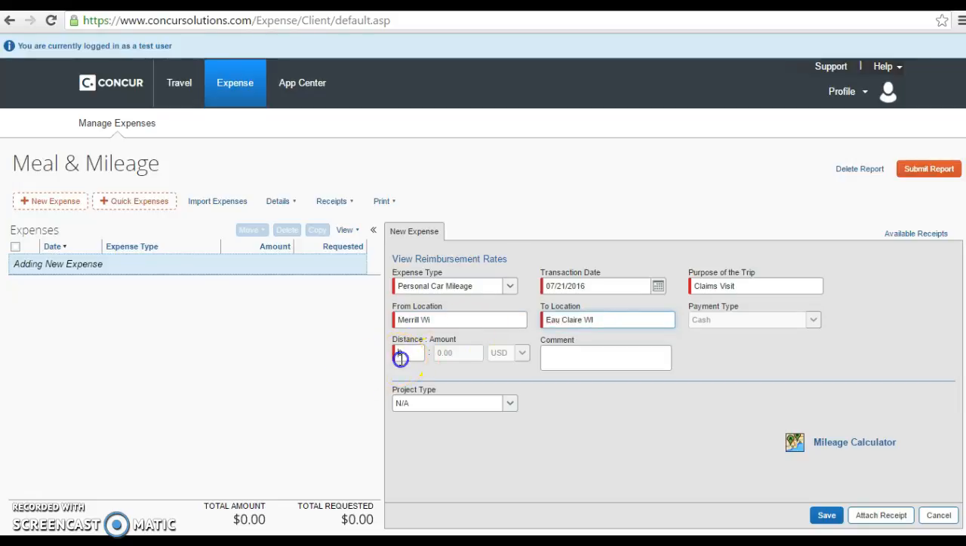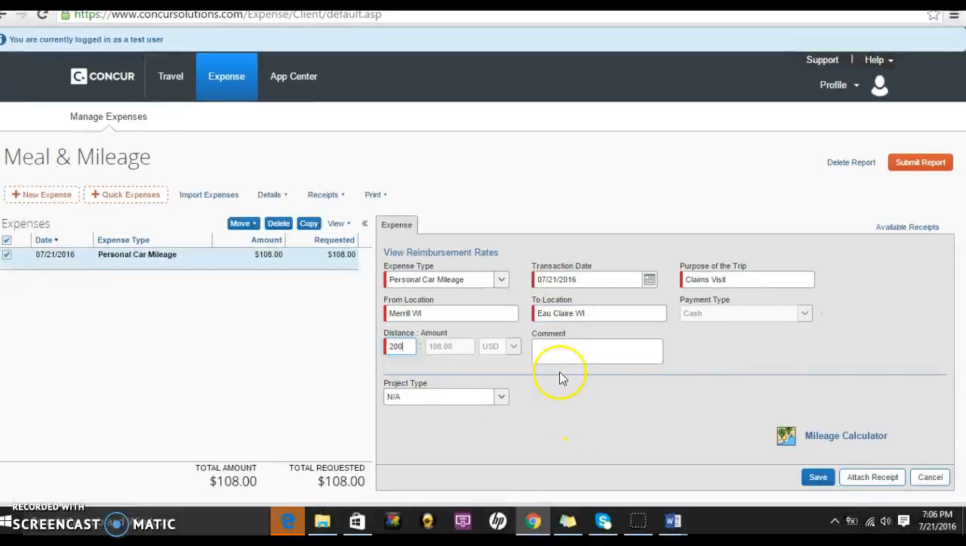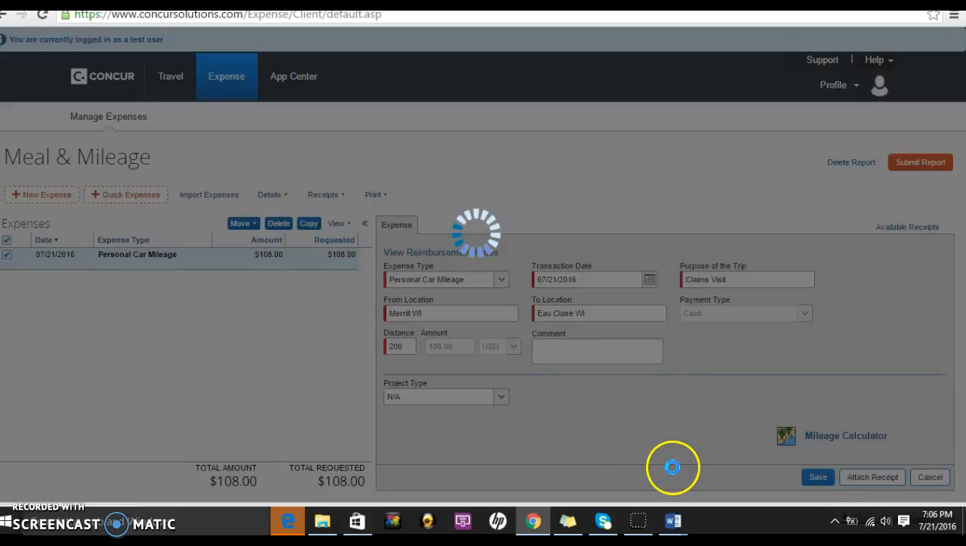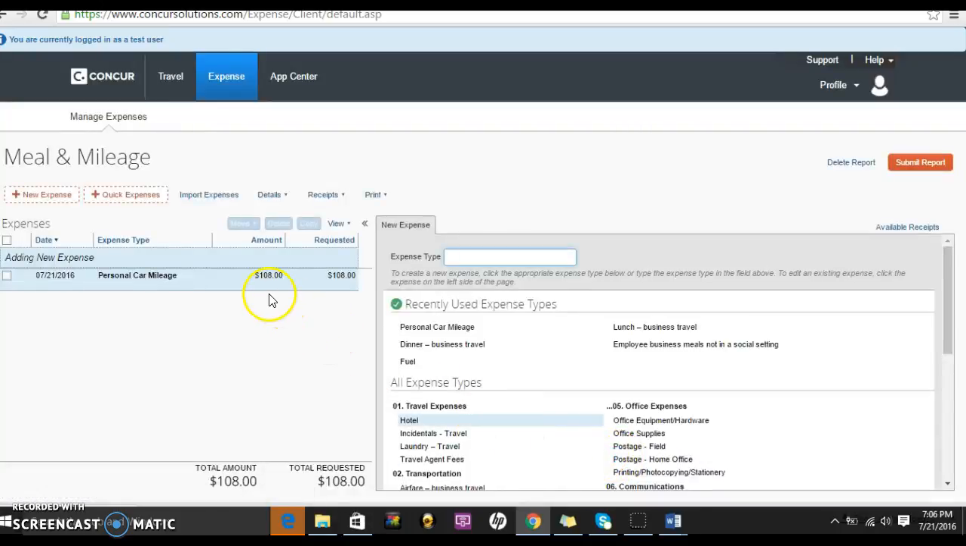Now we'll select the distance. Now that we've filled in all the red spaces on the page, we will select Save. You do not need to attach a receipt with personal car mileage in Concur. We'll select Save. This expense line has been created. Now we will add another.